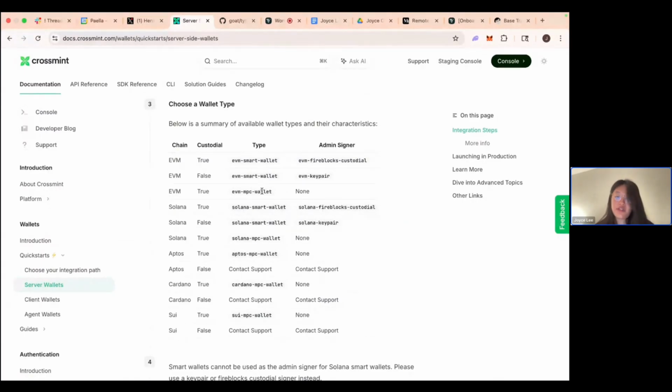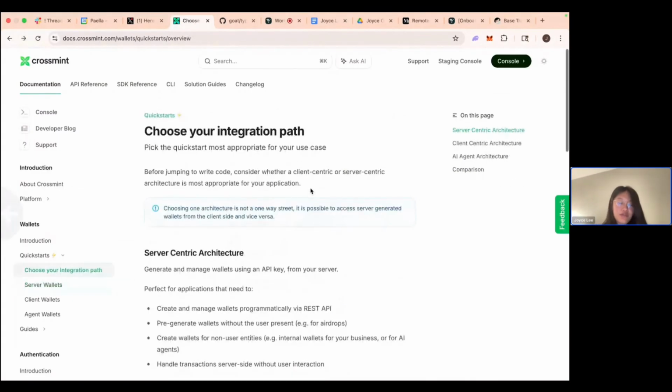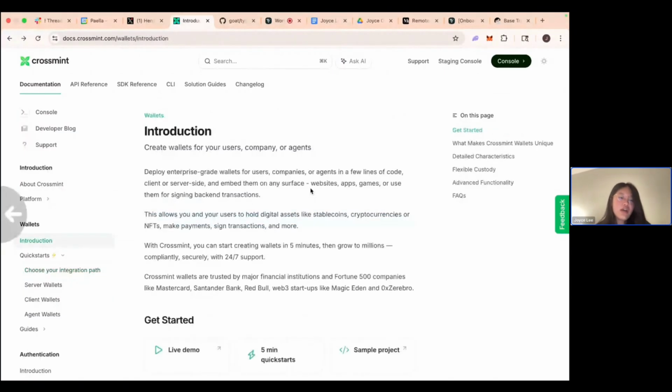So for example, someone asked, can we have non-EVM wallets? Yes, you can. Solana, Aptos, Cardano, and basically any chain that you can think of. The reason why I'm doing EVM today is because Story is EVM compatible, and so this will come in handy when you're trying to build for a hackathon. I'm just trying to show you. All right.